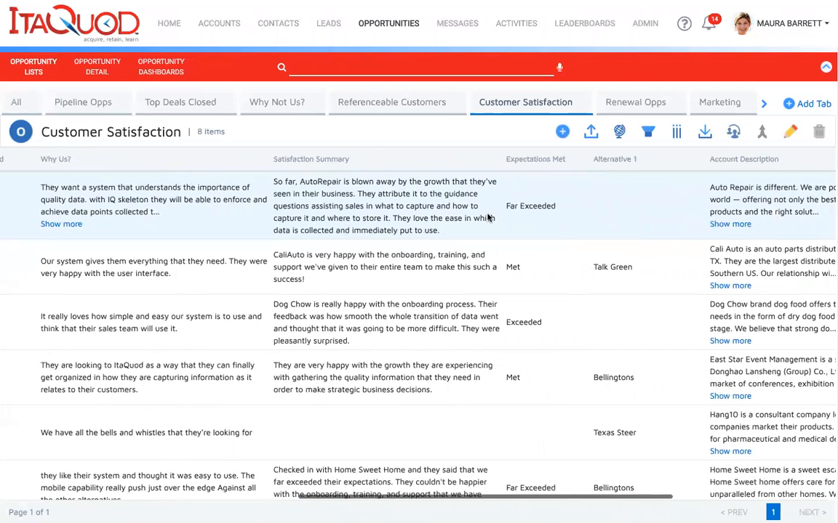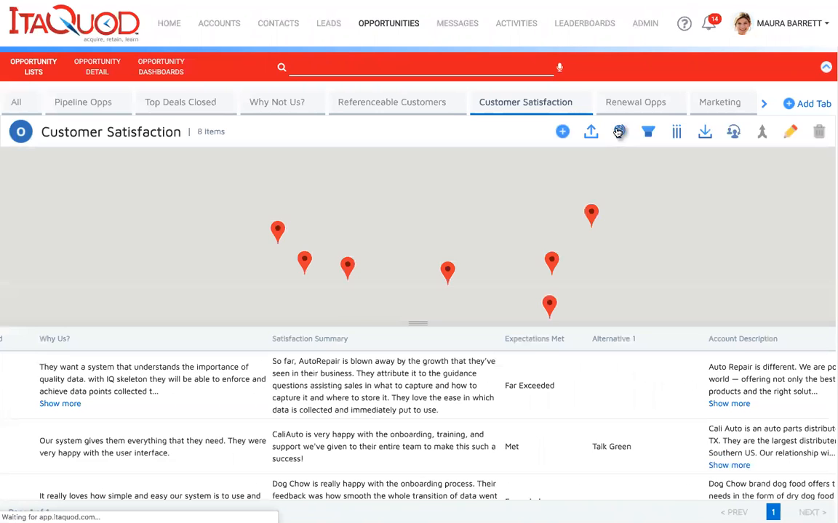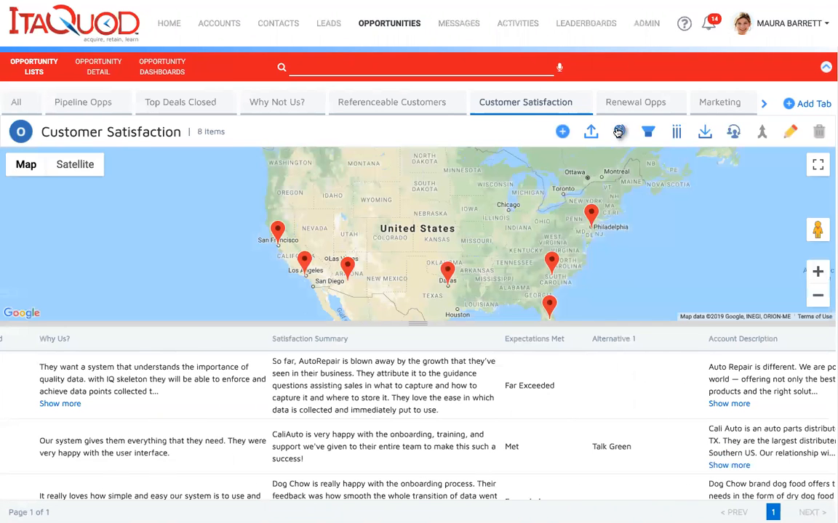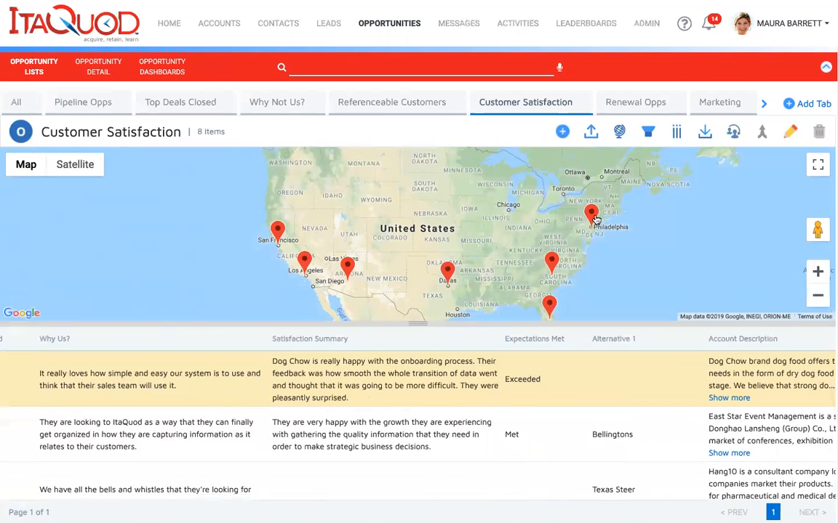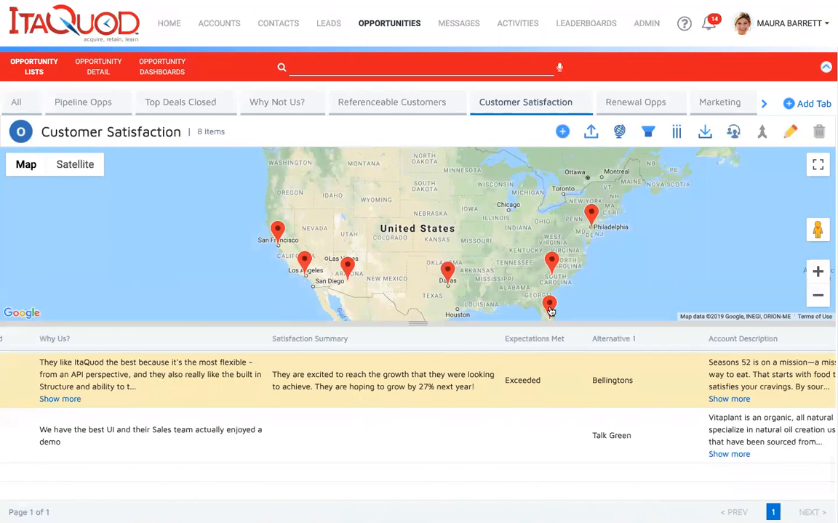Not only can I see this information and the ItaQuod information brought back to me in a table view, but I can also toggle out and go to more of a geographical view and see these accounts and opportunities and contacts geographically plotted on a map. I can use these pins and it will highlight the information that is brought back to me on the screen.